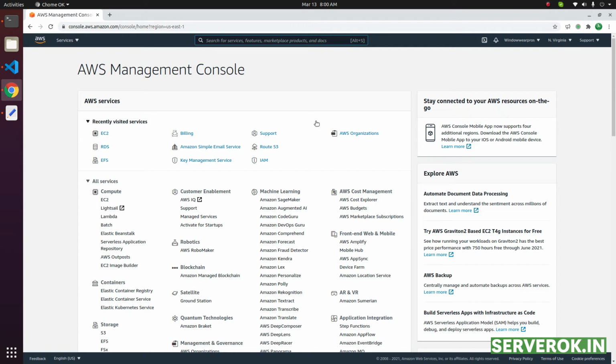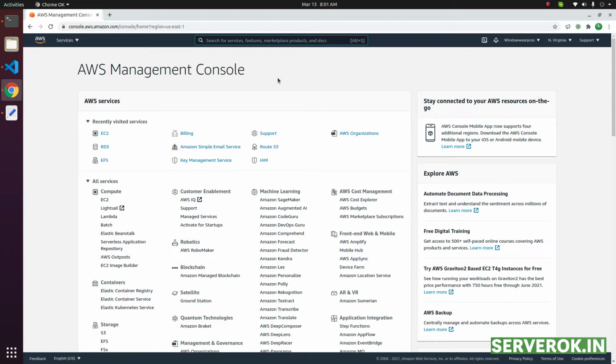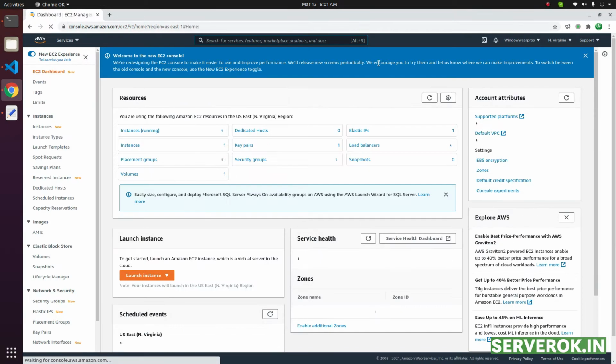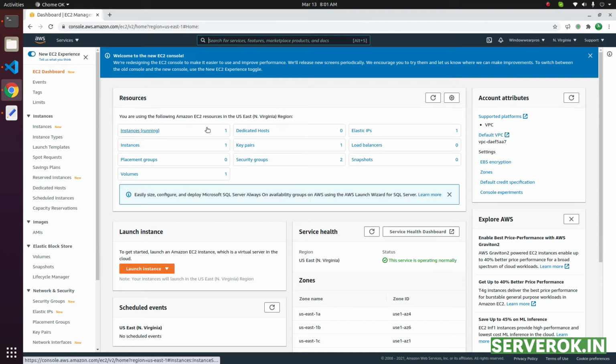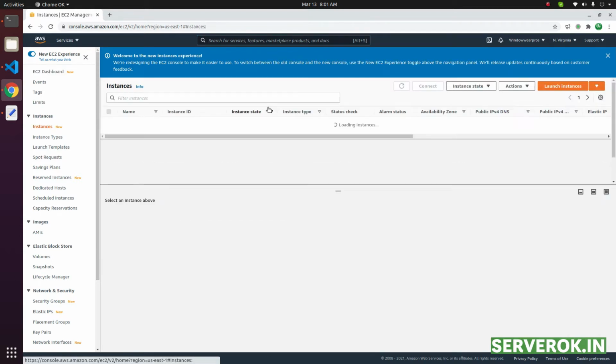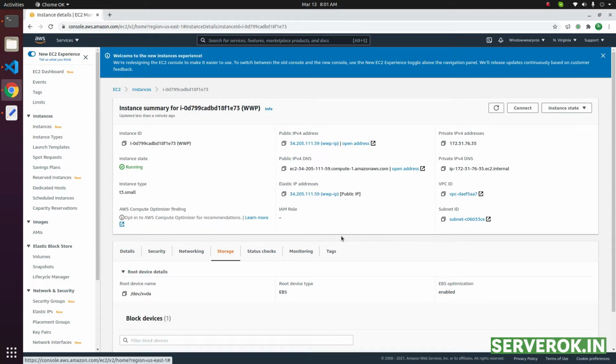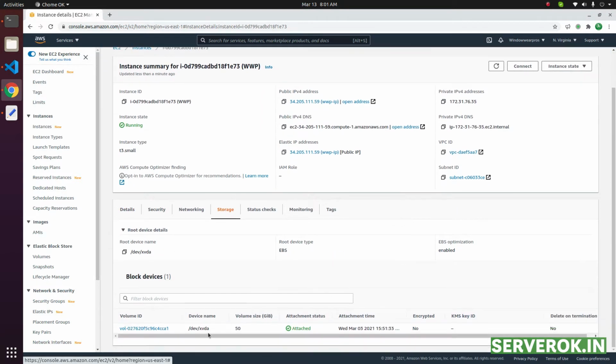In this video, we will resize disk on an Amazon EC2 server. Search for EC2. Click on the EC2. Now we have one instance running. Click on Instances. Click on the Instance ID. Click on the Storage to view the attached volumes.